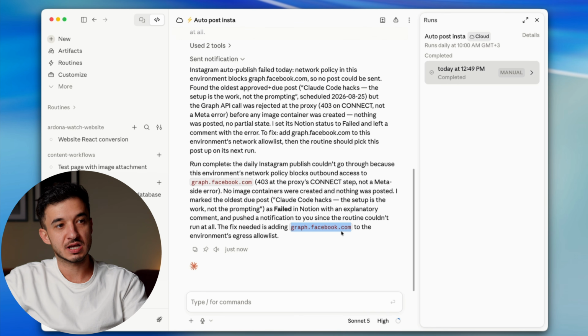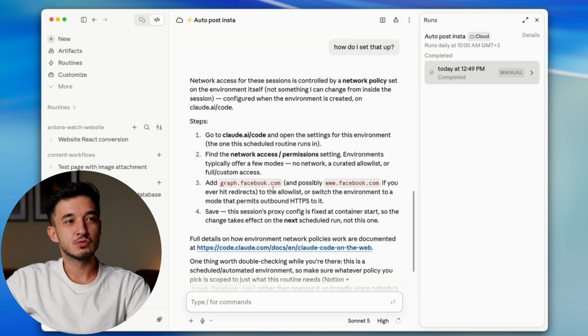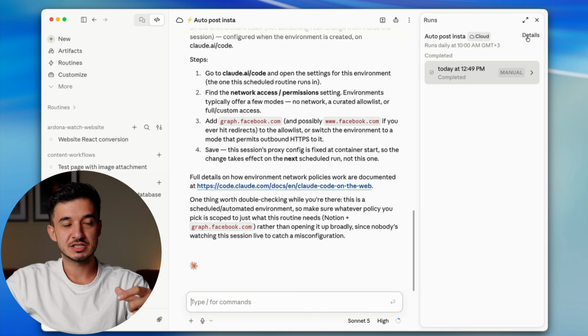Okay, let's just copy this. We can talk to it further, and let's ask it, how do I set that up? Okay, it's not running on this environment, so it made a mistake. Let's be a bit more specific.